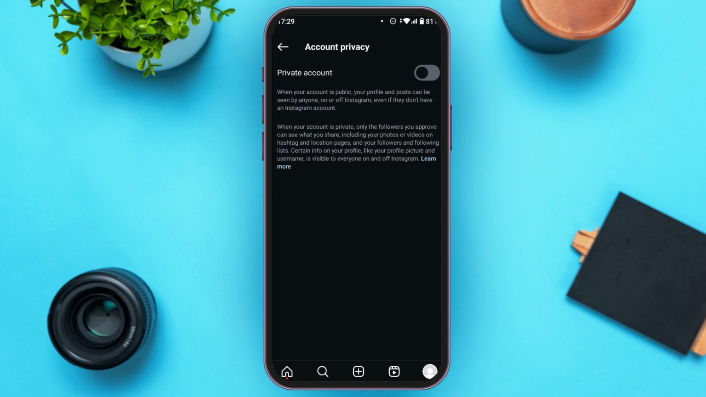Now you'll be led to this kind of interface. Over here, you'll be able to find the option for private account. Right under it, you might be able to find the option for allow profile picture expansion. But for some, it will not be available. Unfortunately, that option is not available for me. But if you're able to see that option, all you have to do is toggle the button right next to it. After that, people will not be able to expand your profile picture. So that is how you disable Instagram profile picture zoom.